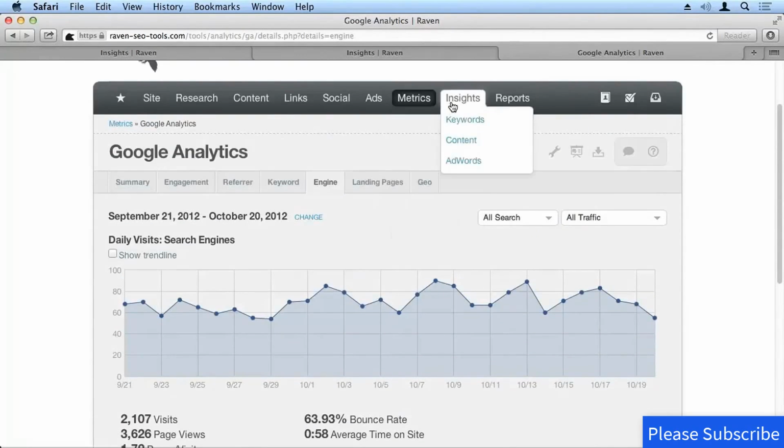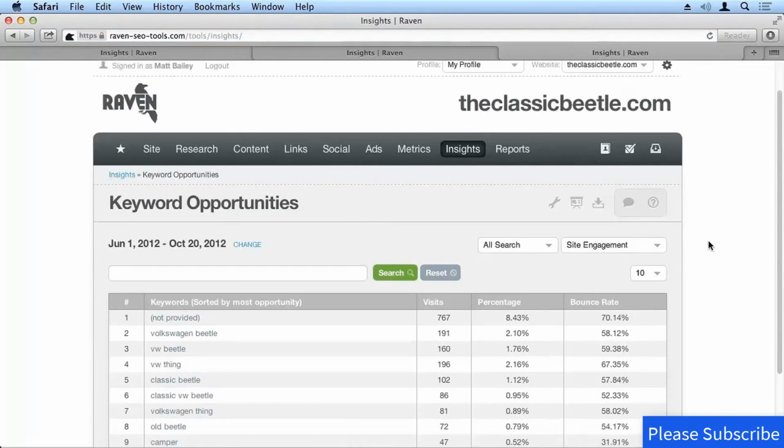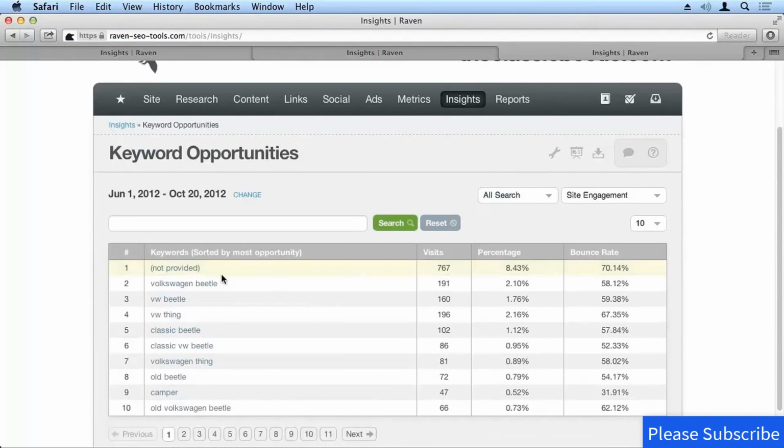Now let's look in the Insights, the keyword opportunities. I love this report because what this does is it ascribes value to my efforts. When I look at my keywords here, I can see for this term, I'm getting about 191 visits. This is about 2% of my traffic, and I've got a bounce rate of about 58%.